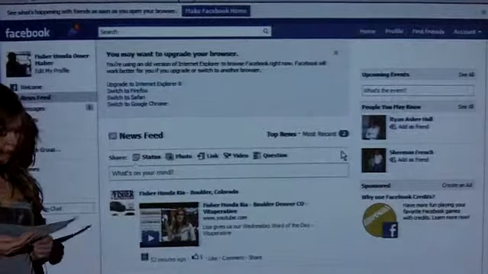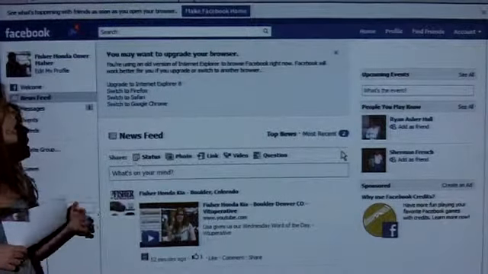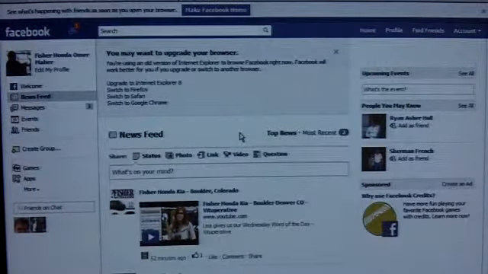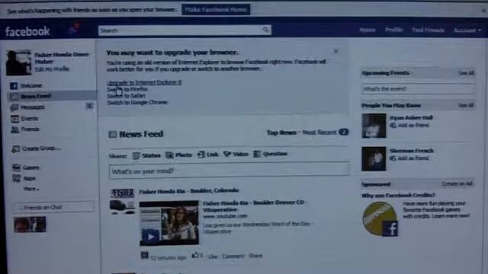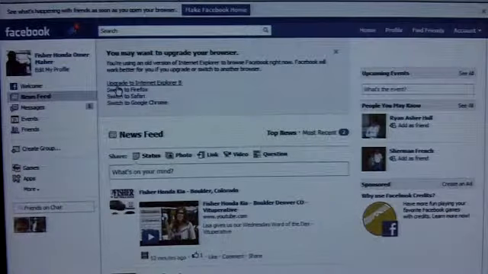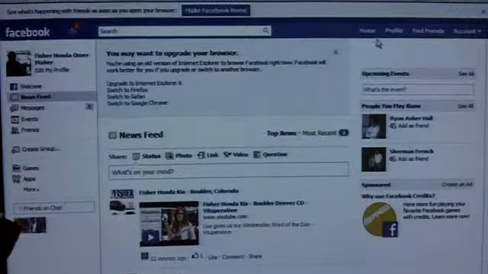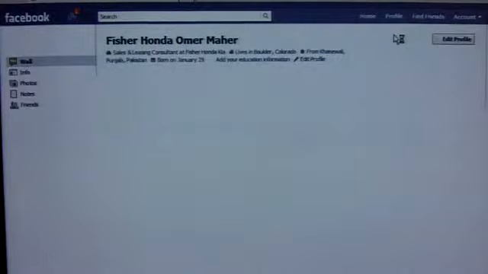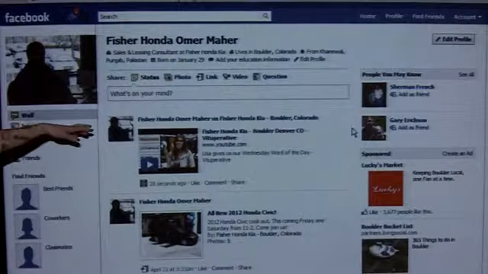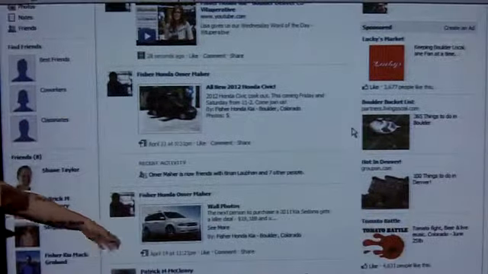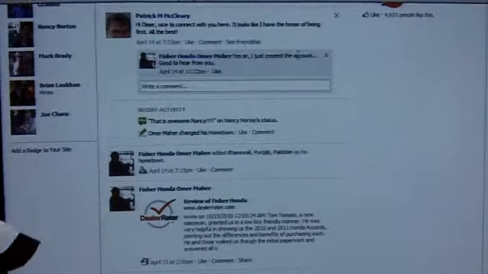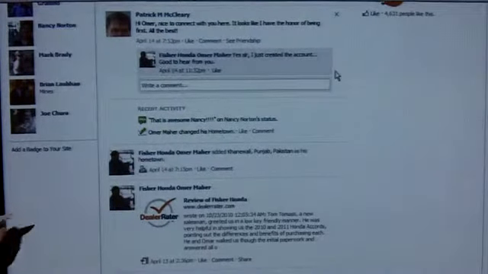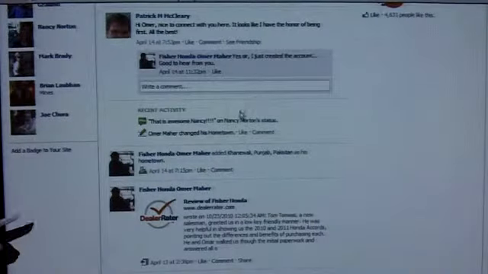Okay, so now the next thing we're going to go over is what your wall is. If you go over, where is the wall? Well, sometimes there's a tab over here, but I think you can also hit profile. And then that brings up your wall right here. So these are all the things that Omer has shared or posted on his wall. That's where customers can write to you. So you can see here, one of his customers wrote to him and he answered him, and now anything that he shares, his customer is going to see also on their news feed.